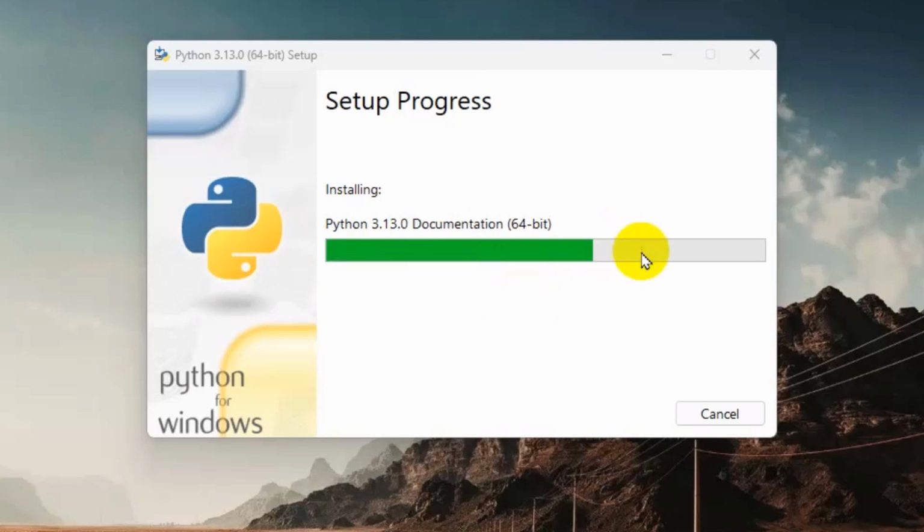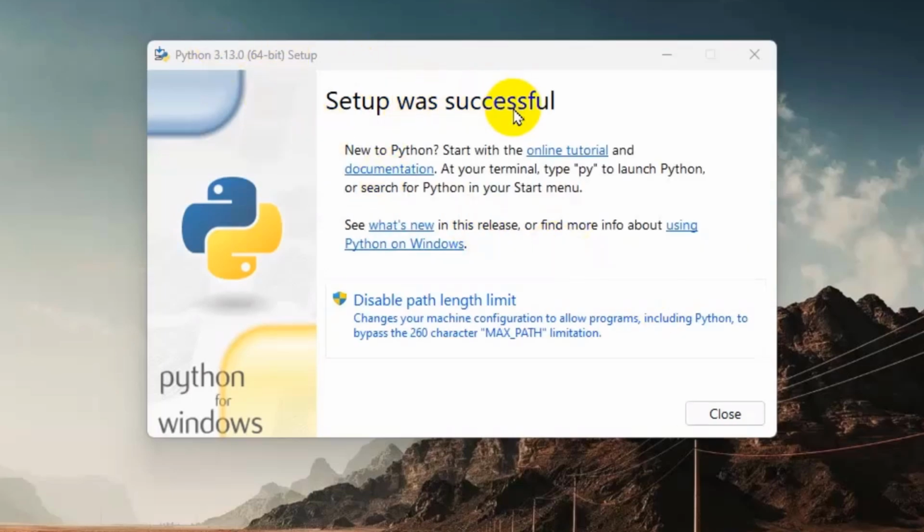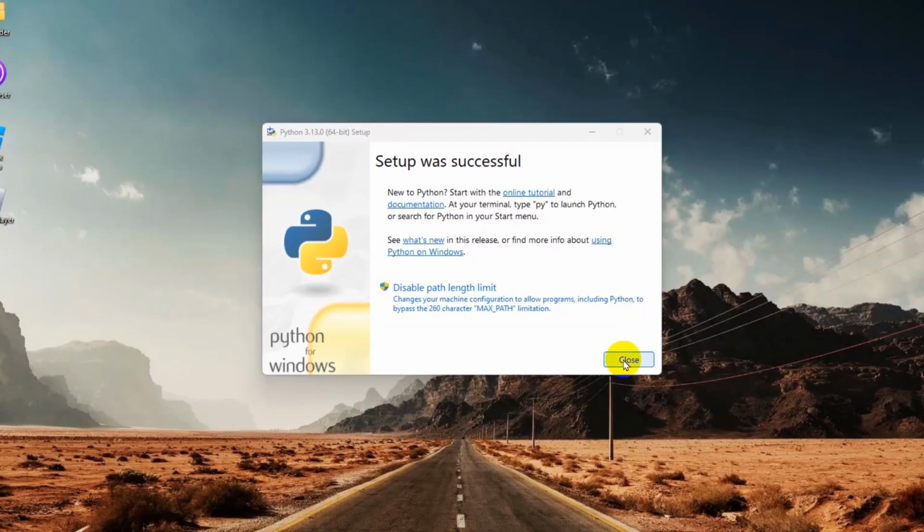So this will take a few seconds. Right now I'll just fast forward the video. And there you can see the setup was successful. So right now we can just close this.